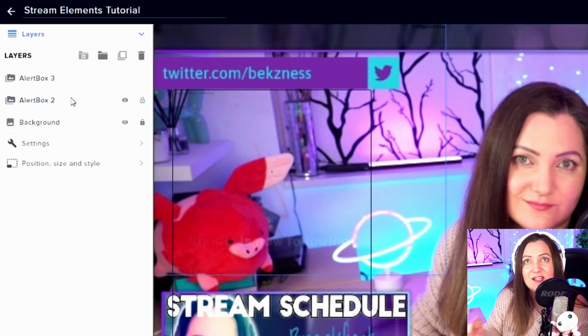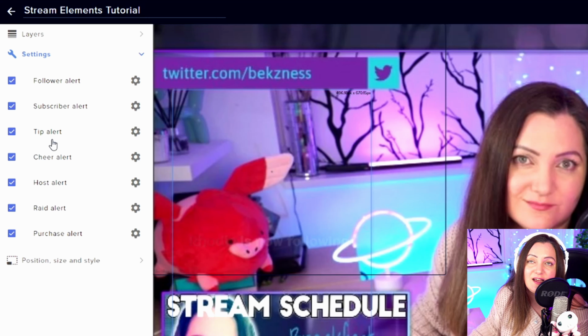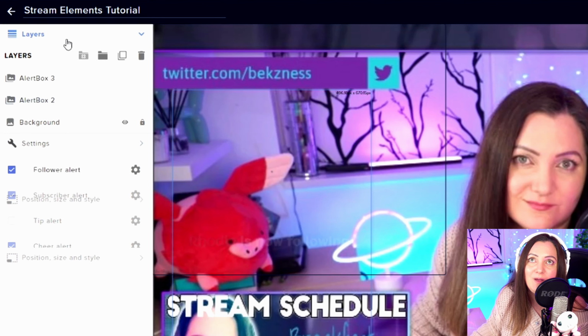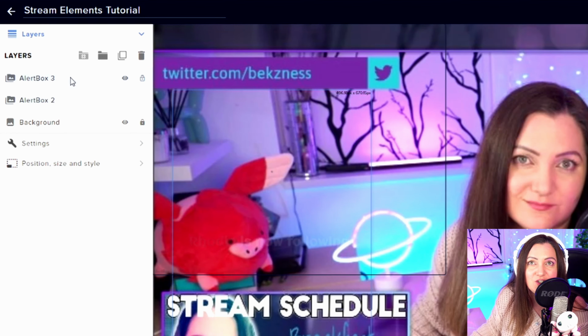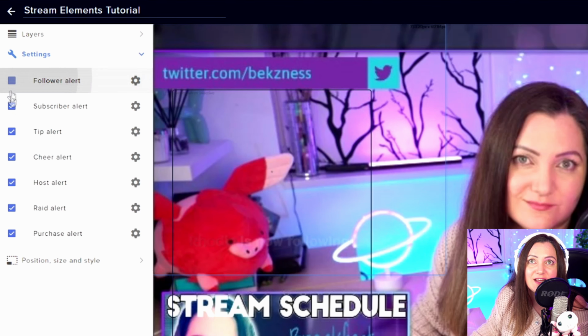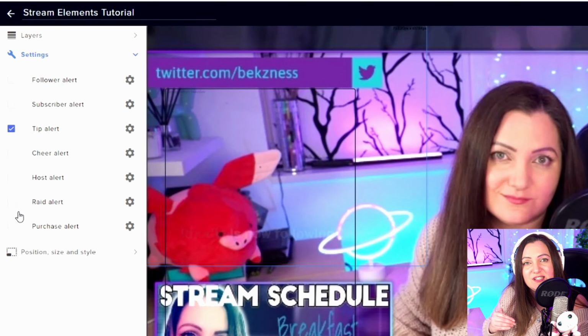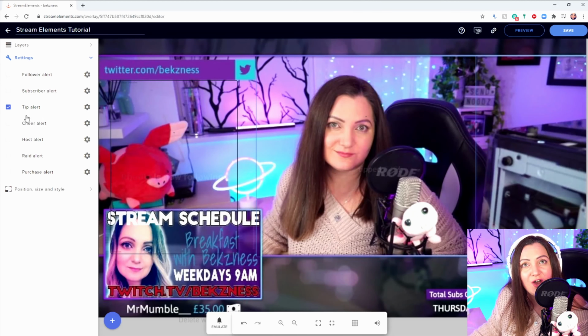So in this case, what I can do is come to my original alert box here, go into settings, and turn off the tip alert here because we don't want to use that little variation of it. I can come back to layers again, come to my alert box 3, come back down to settings, and then turn off all of the other ones in here. So you could effectively do this so it's different for every single one of these. So now we've just got our tip alert turned on.